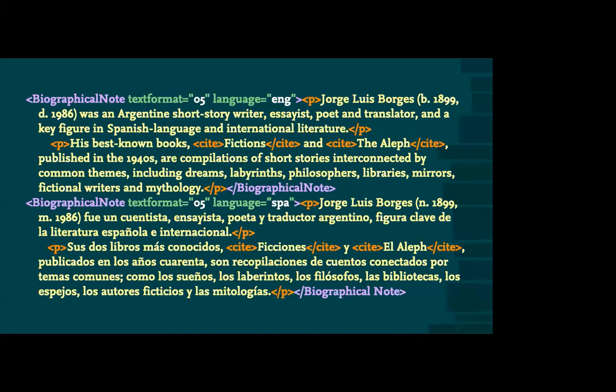If you only have one biographical note, there's no need for the language attribute. The data recipient doesn't have a choice anyway. But if you do provide multilingual metadata, the language attribute becomes mandatory. You'll also see in this example that it uses the recommended way of embedding XHTML markup tags within the ONIX, with text format equals 05 and no CDATA and no escaping of ampersand, LT, semicolon.